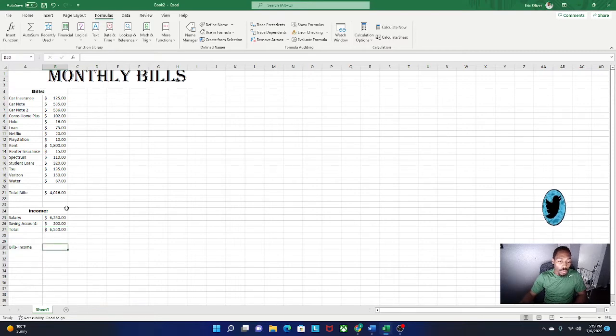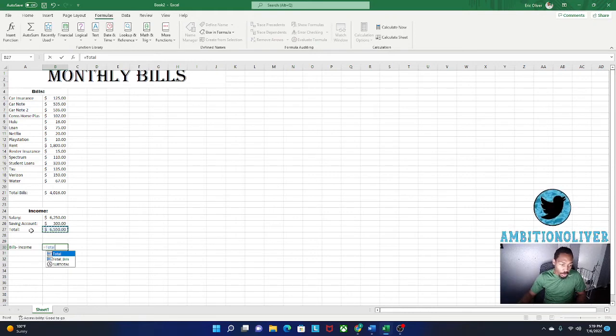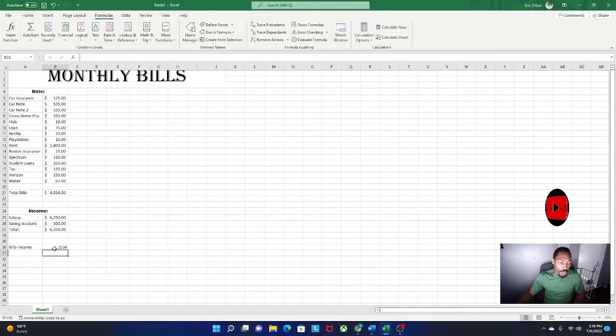Okay, and I'm gonna go my equal sign, and I'm gonna go my total. What you see, it says total because I hit the define name. So instead of saying B27, it's gonna say total minus. All right, this is my total income minus my total bills. And so it shows that I will still be getting about $2,500 left after paying all my bills.